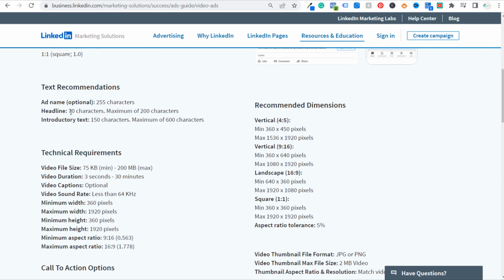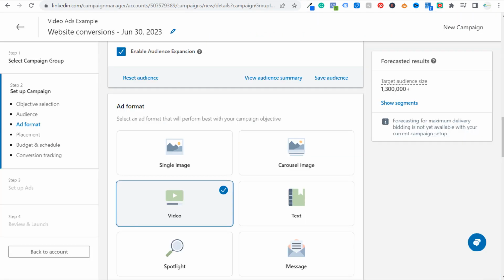Text recommendations: you get a headline that could be a maximum of 200 characters. It's recommended to use 70 characters. Your ad name is optional, 255 characters. And then the introductory text, maximum 600 characters, and the 150 characters is what LinkedIn recommends using. So make sure that when you are using your introductory text, you put the most important information in that first 150 characters. So let's come back over here to our campaign.